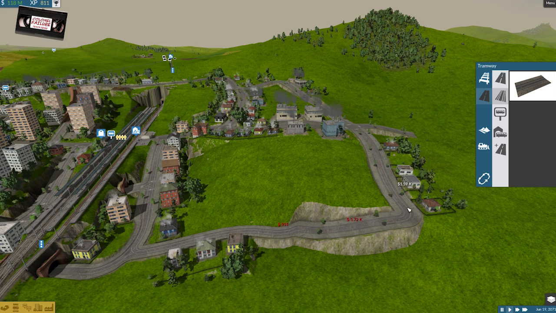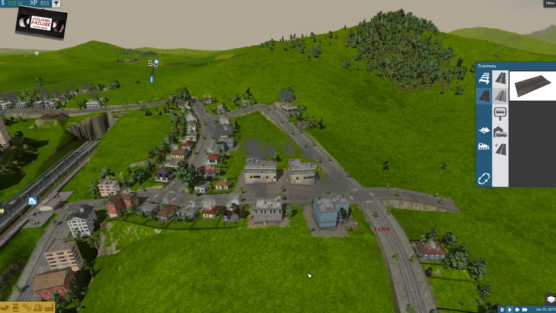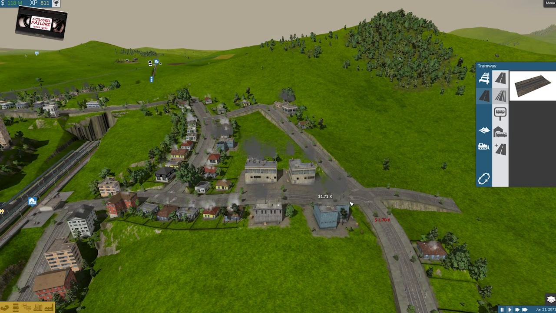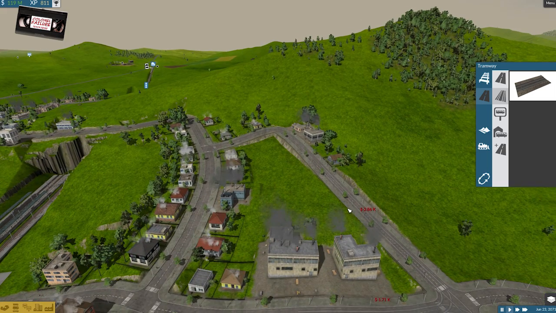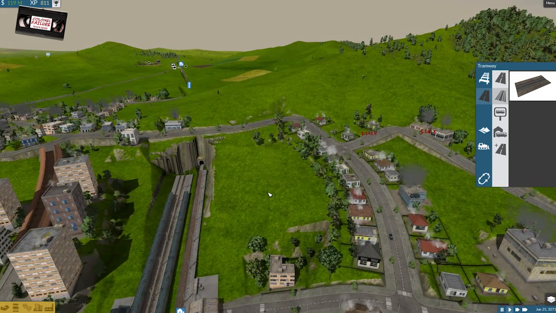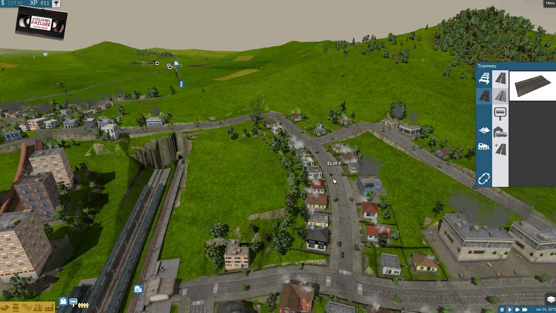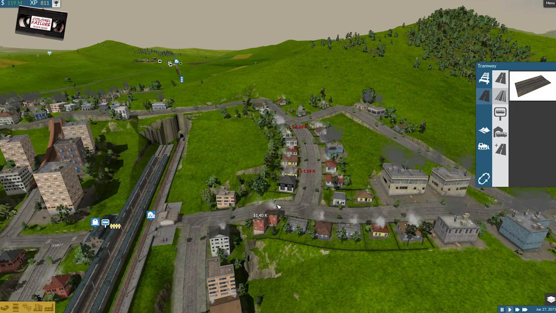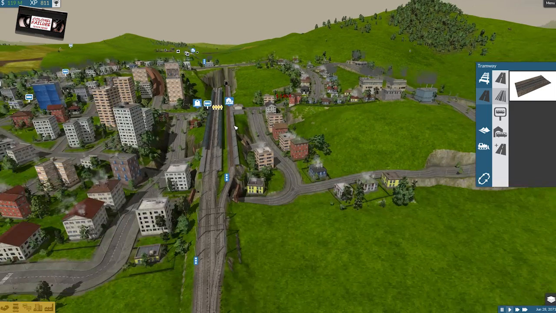On the proviso that it doesn't actually cost any money to run tram track, I might... placing it costs money, but if it costs no money to actually keep it up and running, that's my hope. I'll just put options. I'll have options everywhere.